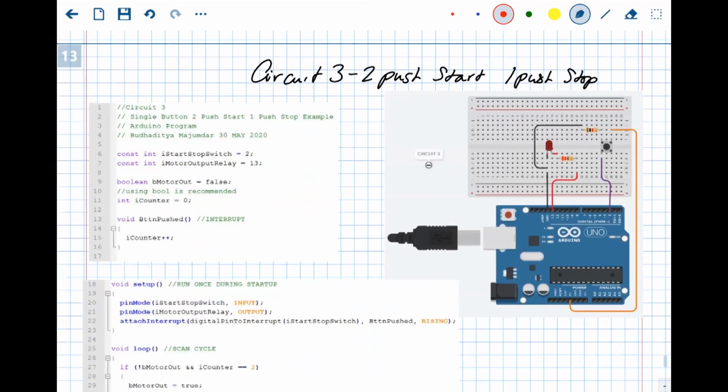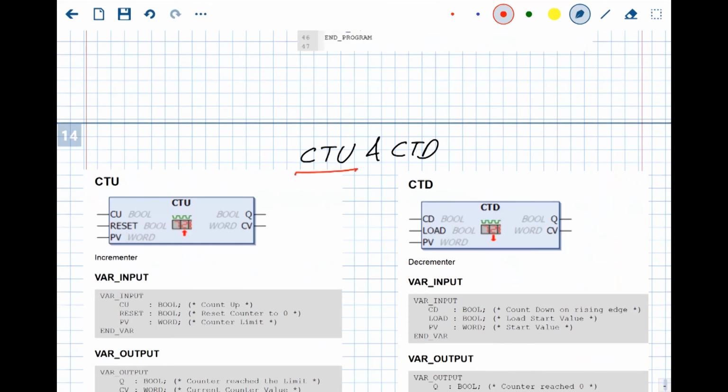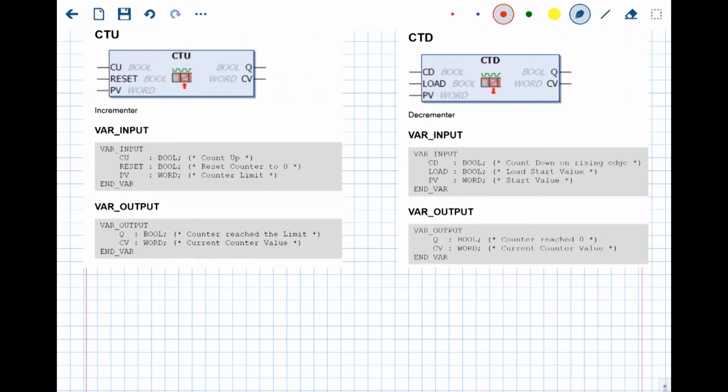And for the last part, where we have a 2 push start and 1 push stop, we are using a CTU function block. CTU is count up, CTD is basically the reverse, count down. We are using an up counter where there is a CU and there is a Q. PV basically stores the number of counts we are trying to do. So if PV is set to 2 and this is CU, once you have 2 rising edges, the Q will become high and remain high for the rest of the cycle.